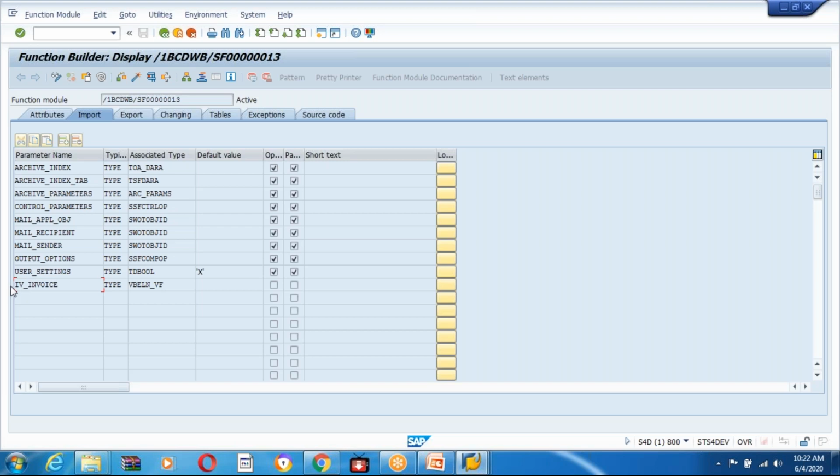Do we need to pass the data to the function module or not? Guys, this is a function module concept. Do we need to pass the data to the function module or not? So perfect answer, it's mandatory.